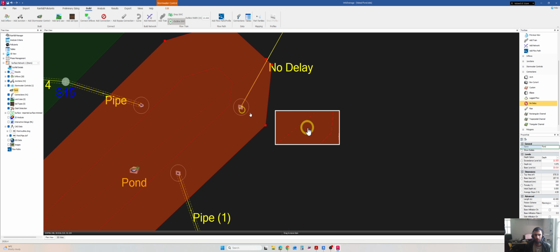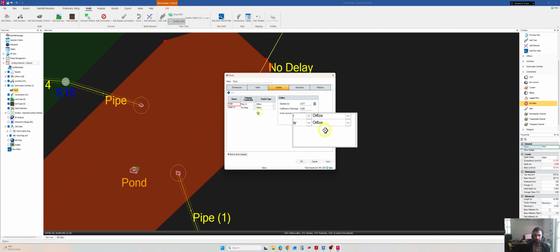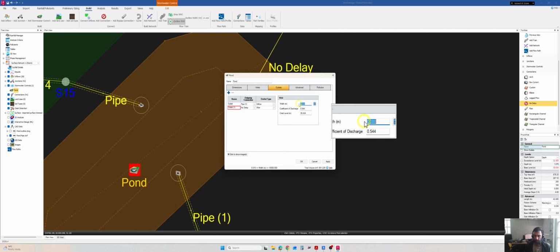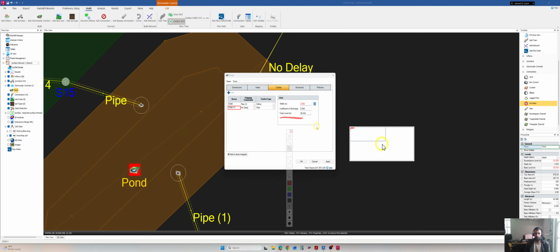So I will just double click on the pond and go to the outlets. You can see we have another outlet named outlet 1, connection is no delay, but type is orifice. I want it to be a weir, and the depth is 3.00. The crest level is basically the top of the weir, so water is coming here, and this is the crest level, after which the water will pass.